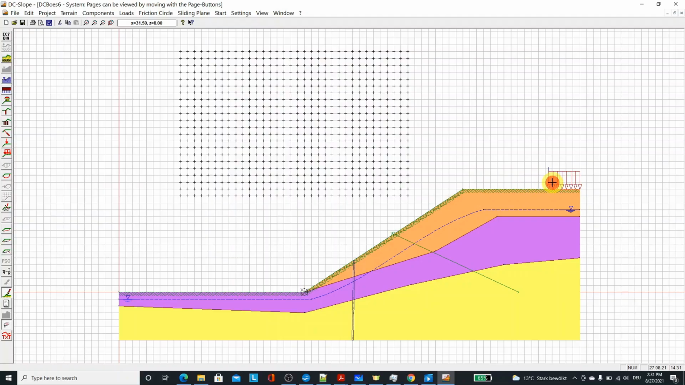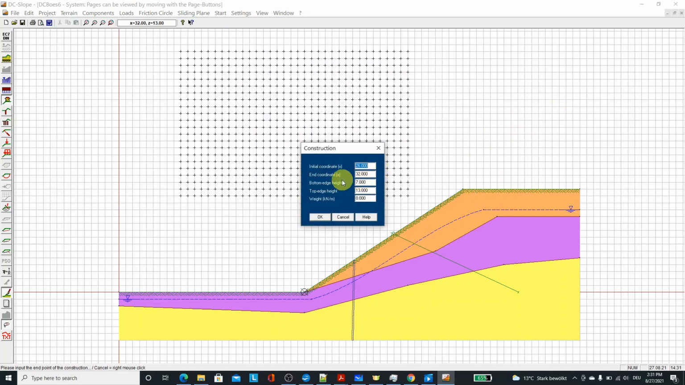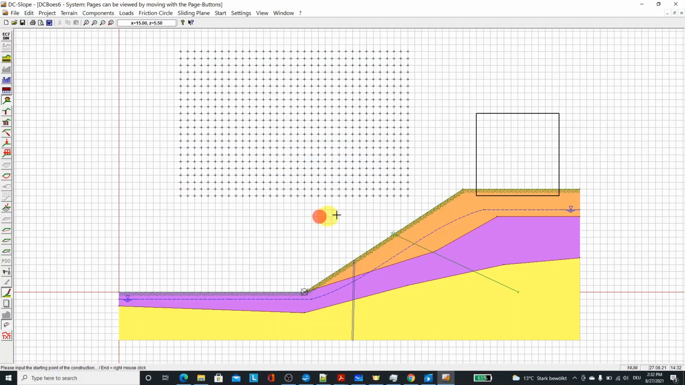If I have a building here, I can define it with this button. I will use this button, and I will click here, and I will click here, and then I can define my weight per meter. I will use here, for example, 25 kilonewton per meter. And I have my building, which will be nice when I display the results.